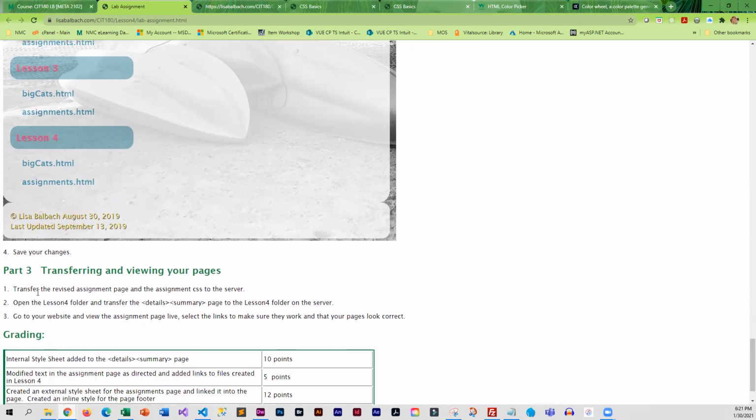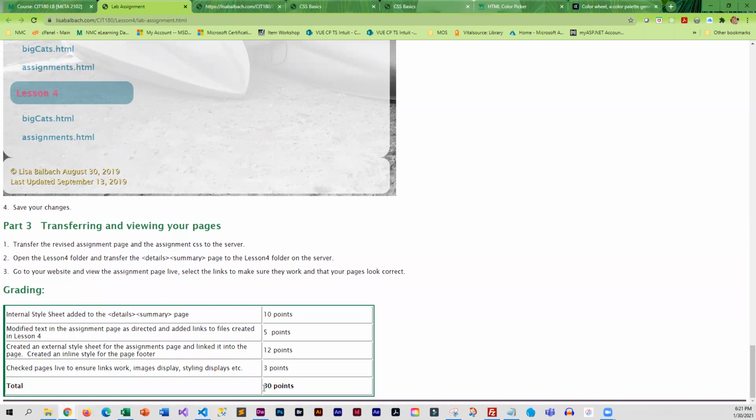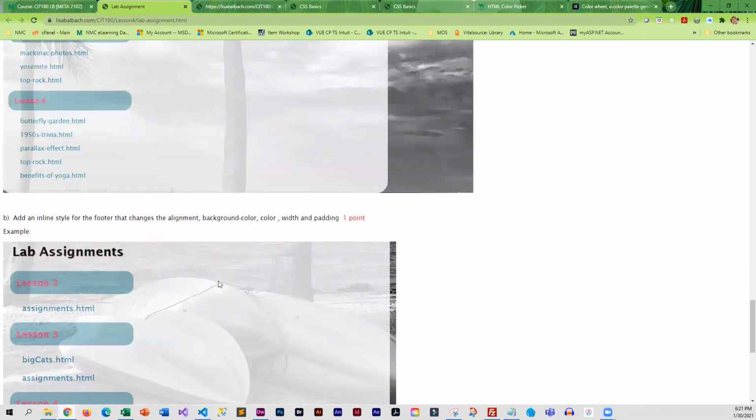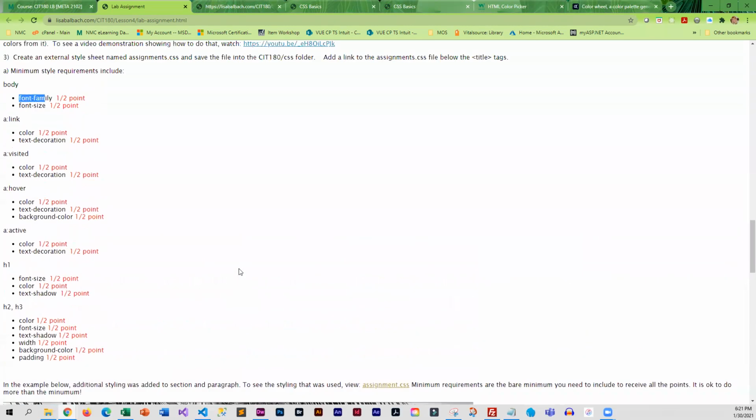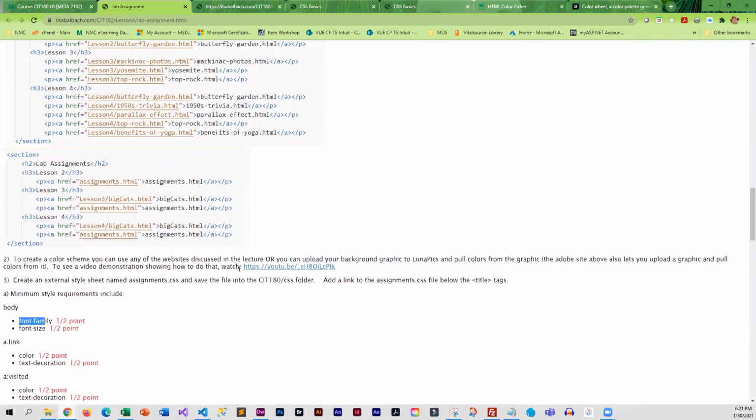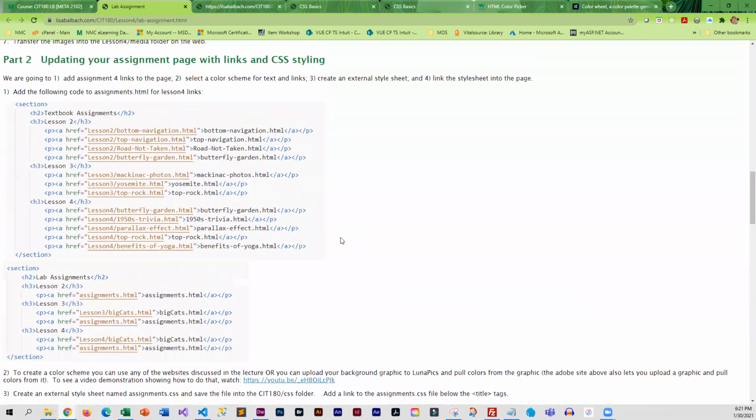Then once you're done, you're going to transfer everything to the web and submit done to the assignment pages. And again, if you have any problems with any of this, make sure you transfer it, and then I will take a look at it.